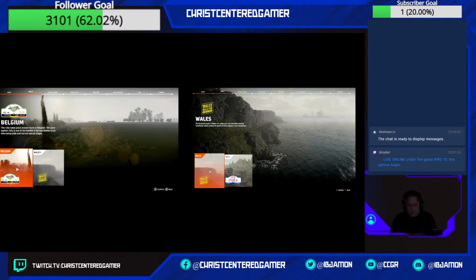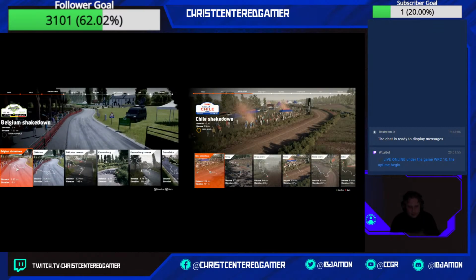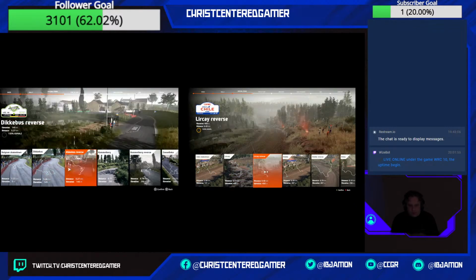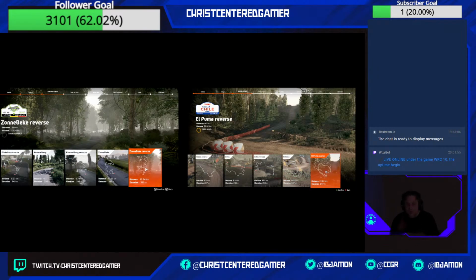Oh, Belgium and Wales and Chile are switched in here. Now Chile is in extras, and Belgium is in extras on this. So they're all the same levels, different spot. Isn't that interesting? Yeah, this is it. It's the same levels. So it is confirmed, unless there are some hidden surprises, that the levels are the same, just where they are in the menu is different. Isn't that interesting? Funny, funny, funny.